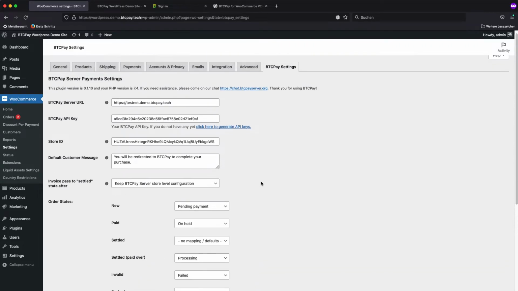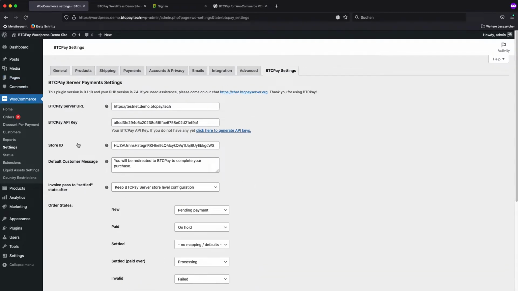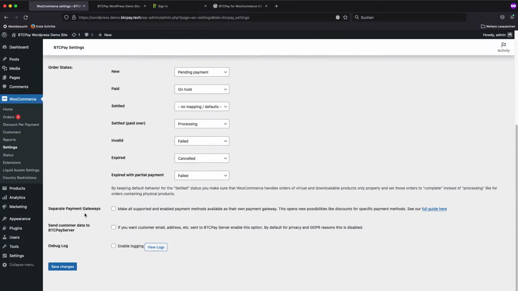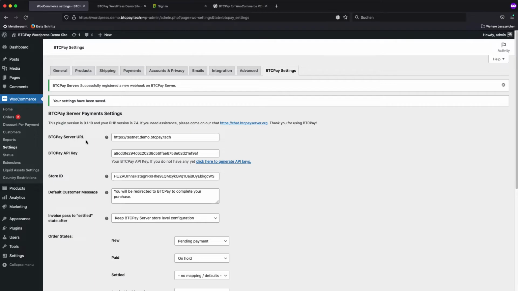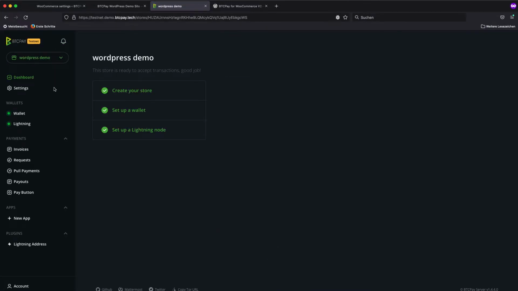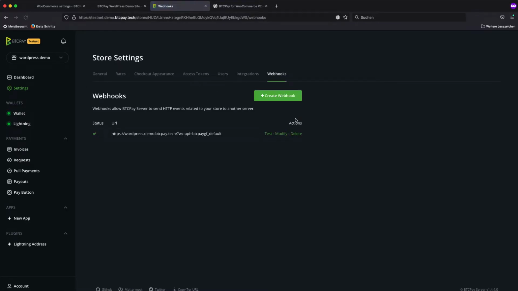So what is important, we need to click Save here again, because it will create the webhook on the store and configure everything for us. So let's click Save. And now you can see here that the webhook was created successfully. So if you go to your BTCPay server store, you will see in the settings that it created the webhook for us.